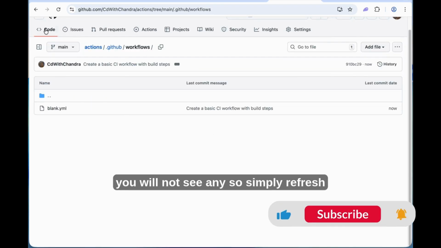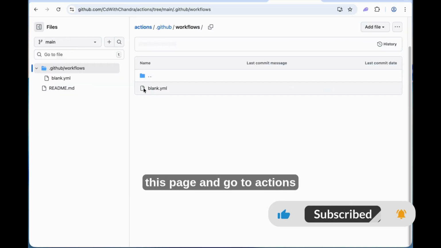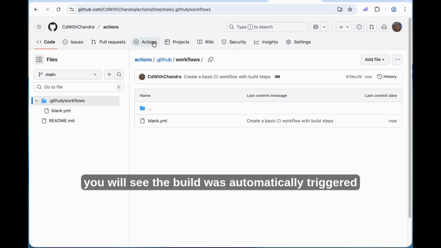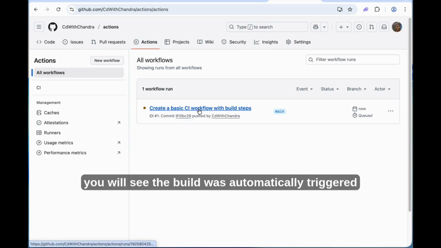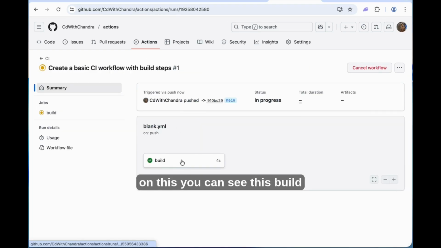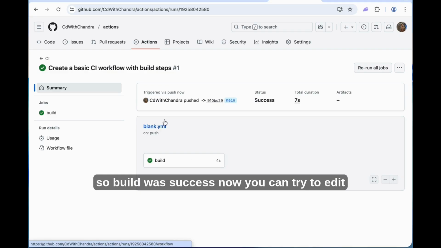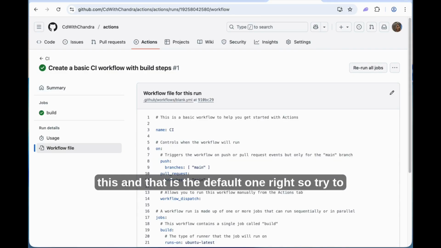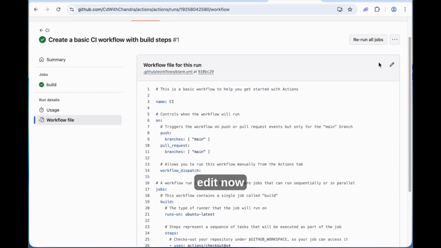You will not see anything yet, so simply refresh this page and go to Actions. You will see the build was automatically triggered. Click on this, and you can see the build. The build was a success. Now you can try to edit this, and that is the default one, right? So try to edit.